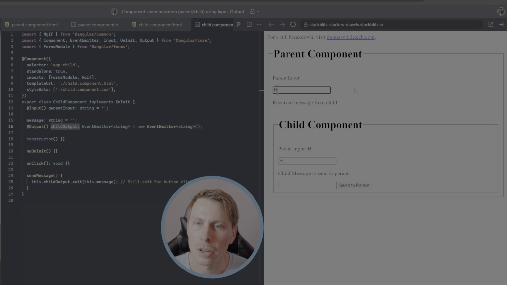So if we go to the parent component and we say, hello there, we can see that the parent input is also being provided down here, as well as in this text box. And then if we want to communicate from the child back to the parent, this is done via the event emitter, and we'll signal that event with this button here. So we'll say hello back, and then send that back to the parent. And we can see that we received the message from the child.